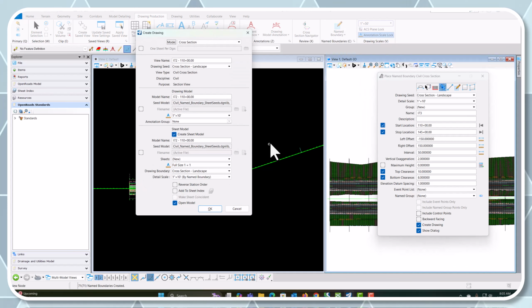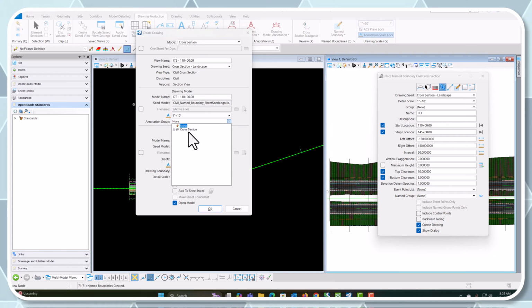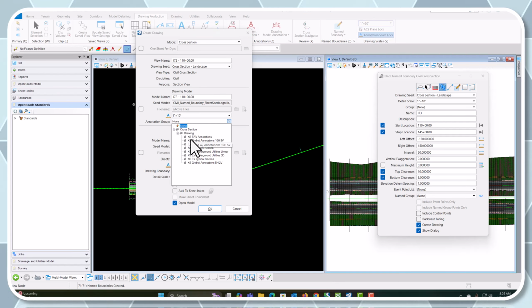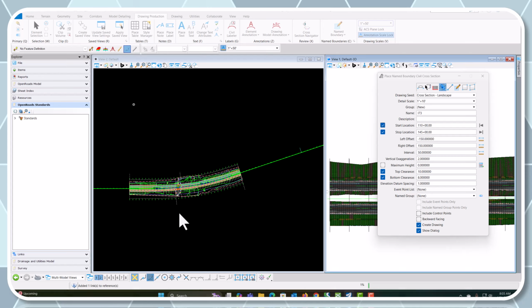You see it puts the shapes in your 3D model and then opens your create drawing dialog box. We want to make sure this scale 1 to 10 matches this scale, and then we're going to set our annotation group to excess grid annotations 10 of 5. So then we're going to sit and wait for it to create cross sections.